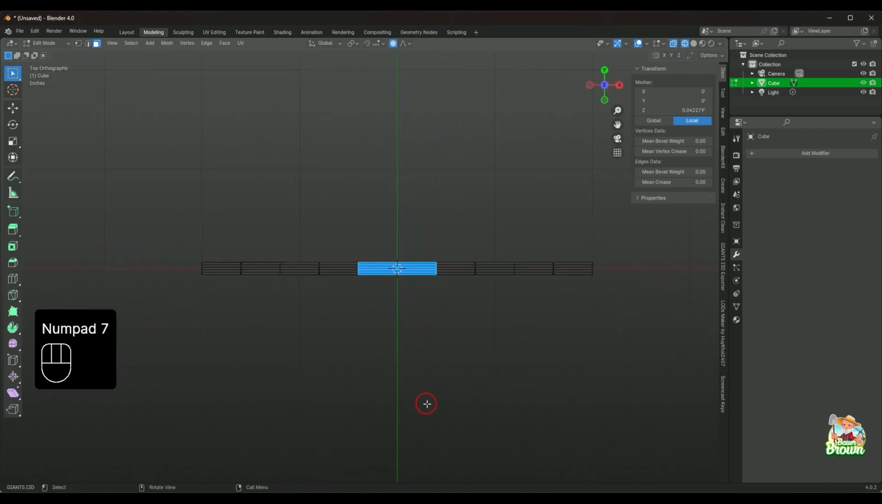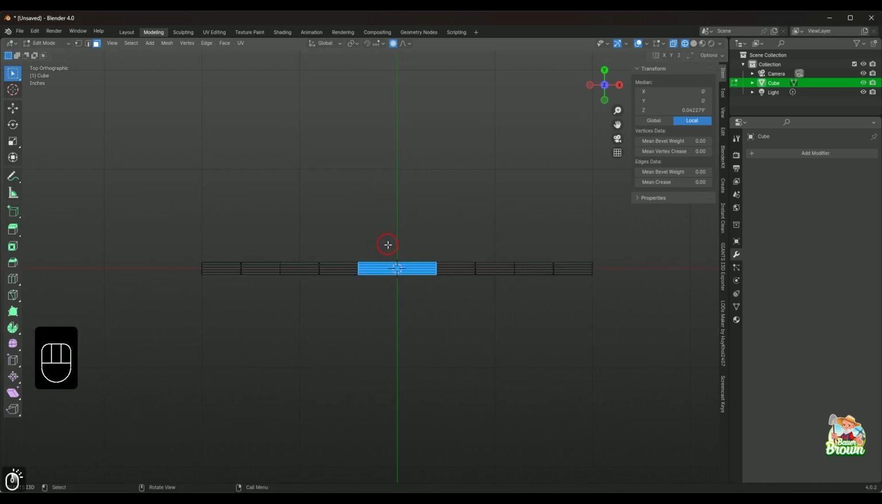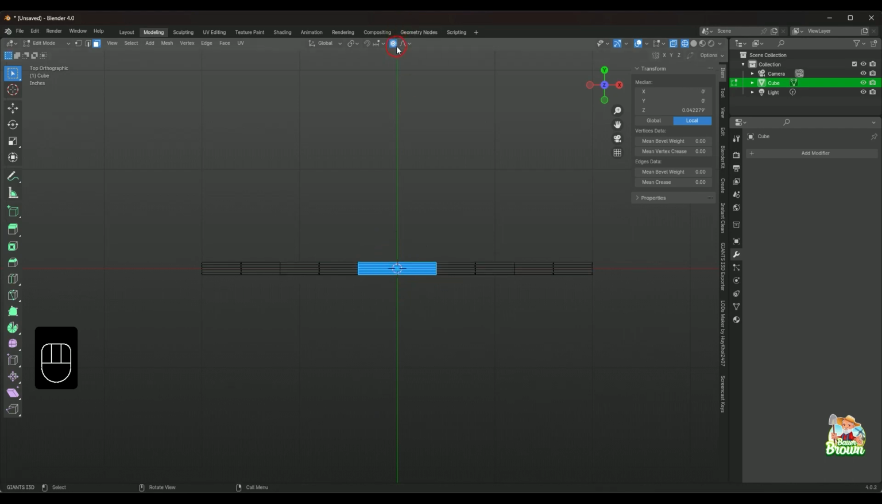I'm going to G to move. All right, now actually, let me go G, but since it's proportional editing, I got to shrink down my little area of whatever you want to call it. And I'm just going to pull on that. Let me try that. You know what? I don't even think I really need that. All right, so let's stop that. Let me get that turned off. Let me just try G and then move on the Z axis.